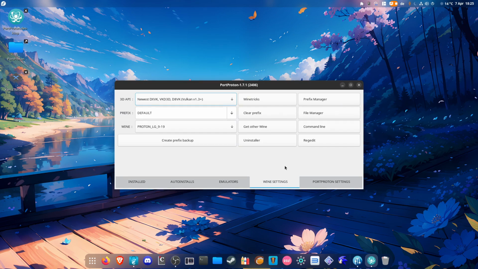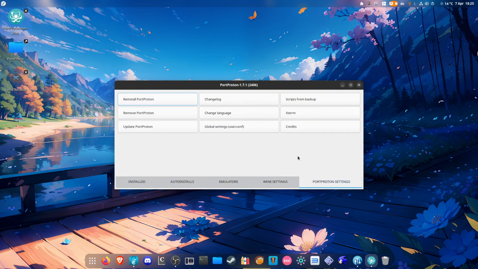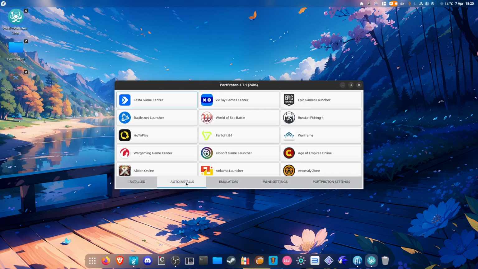But for whatever reason, if you run into issues, you can adjust your Wine settings, and for the PortProton settings, you can update PortProton, you can remove it or reinstall it, you can change the language and so on. So this is what the GUI looks like.